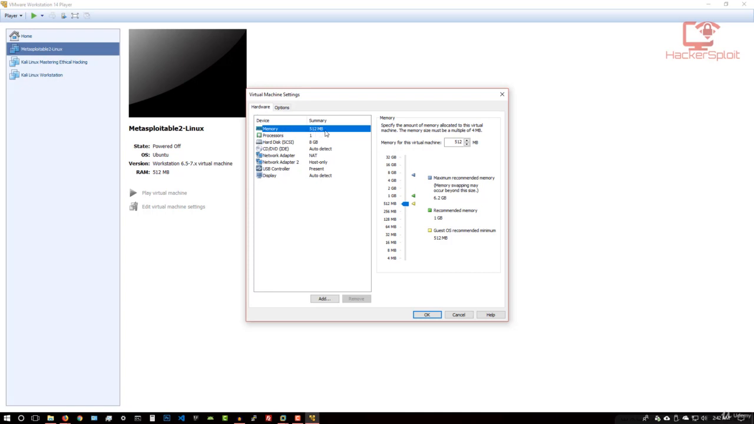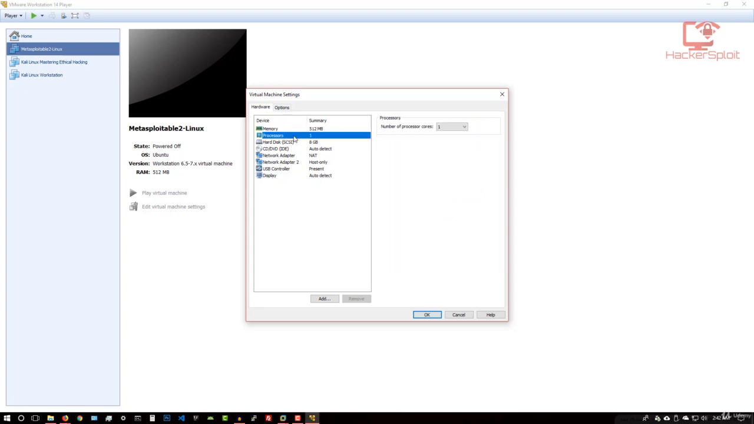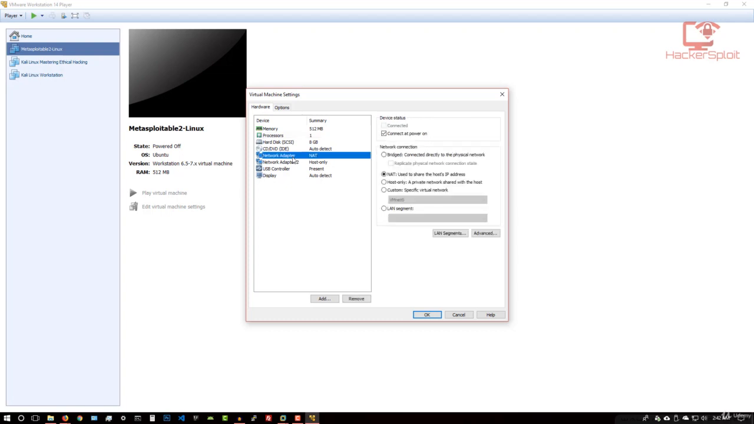So it's going to use 512 megabytes of RAM, which is pretty reasonable. Again, if you have a system with lower resources in terms of RAM, you can reduce that to meet your current configuration. As for processors, you can select the amount of processor cores you want to dedicate to the virtual machine. Since this is essentially a Linux server, I would just leave it at what it recommends. And now you want to go to network adapter.